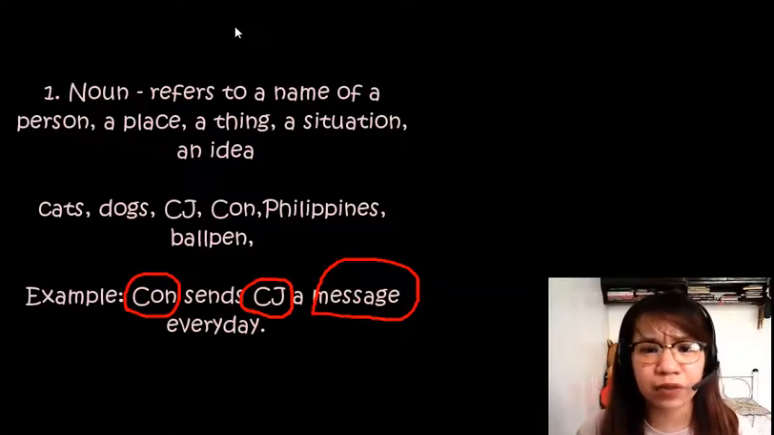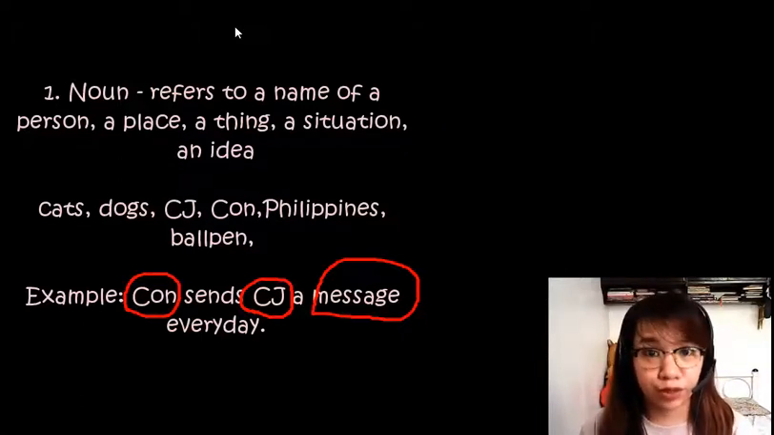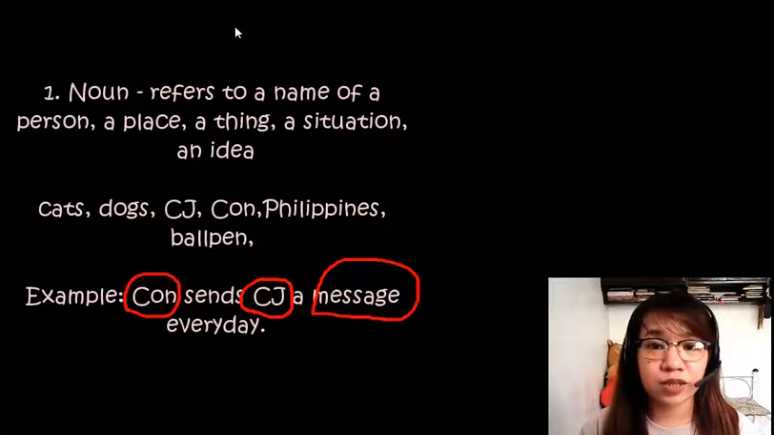We have different types of nouns, and we are going to talk about those in my other video. But for today, just the definition, the meaning, and examples. Alright? Now let's move on to the next one.